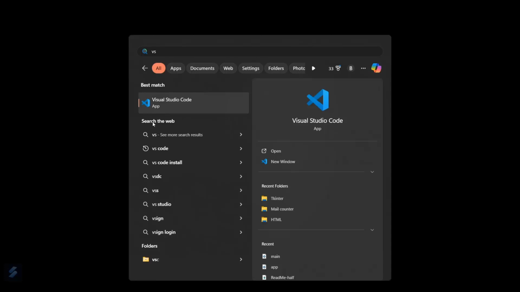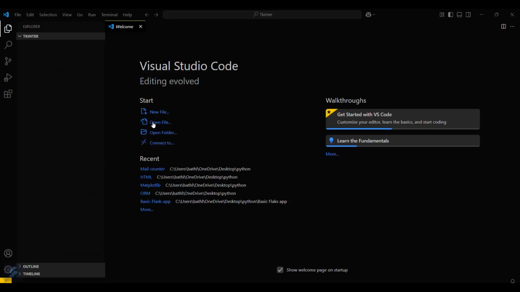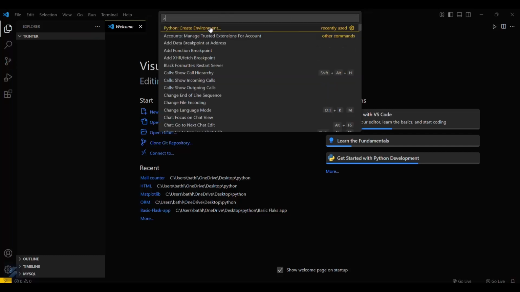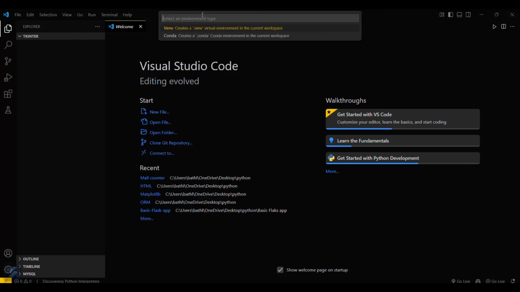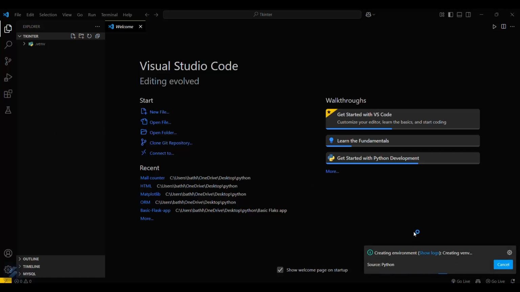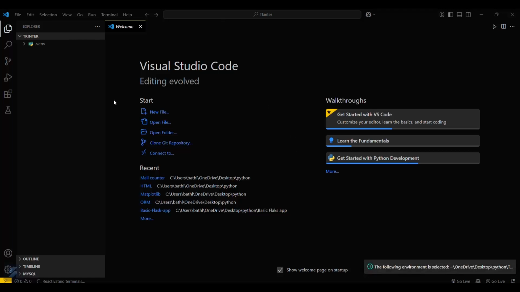Let's open our VS Code and select a folder where we will be installing our Tkinter. Then click here and create your virtual environment, venv, and then select Python. This will take some seconds and this will create a virtual environment which will collect all your project dependencies in a single package. So it is being created. So yeah, it is done.